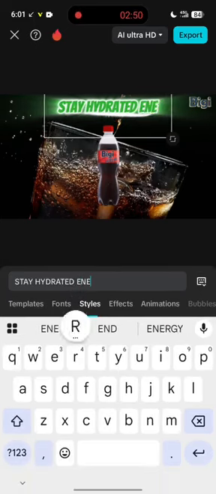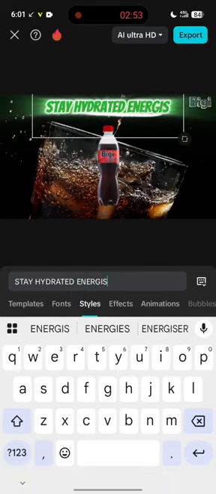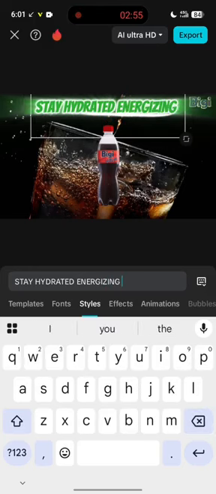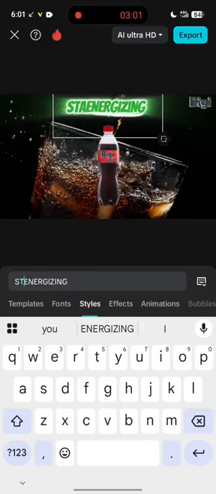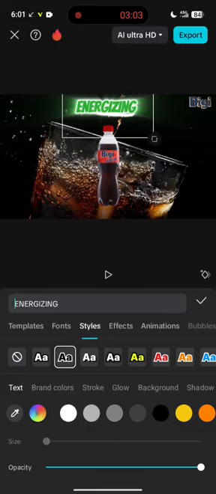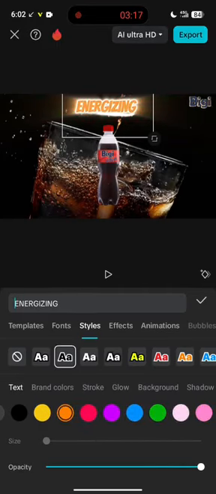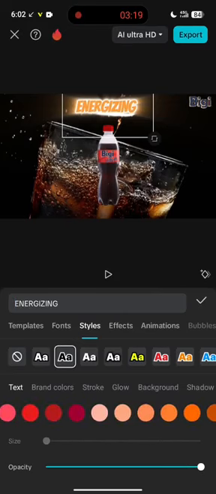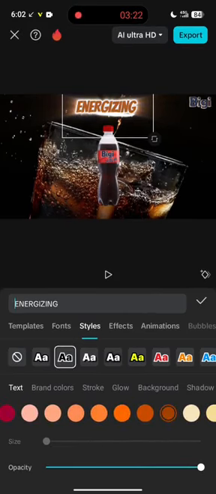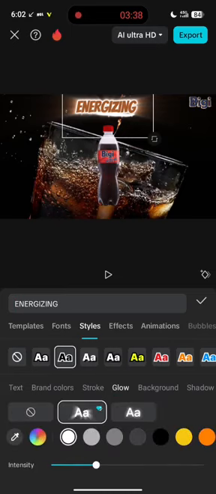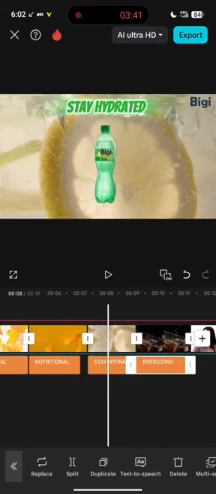So energizing, and then we remove this. So the color we are meant to use for this, let's see, this kind of color. No, we are not using black this time around. No, we can't use black. But we need something like this. Yes, glow, everything is still intact. And let's see it.